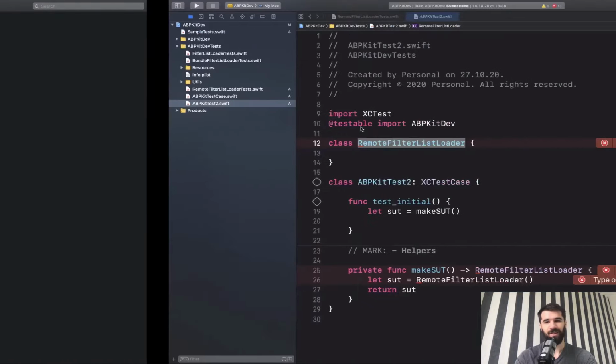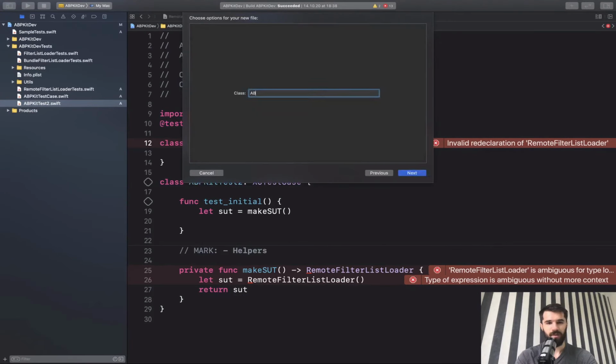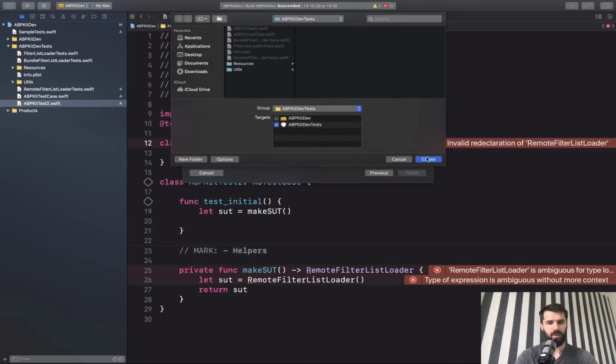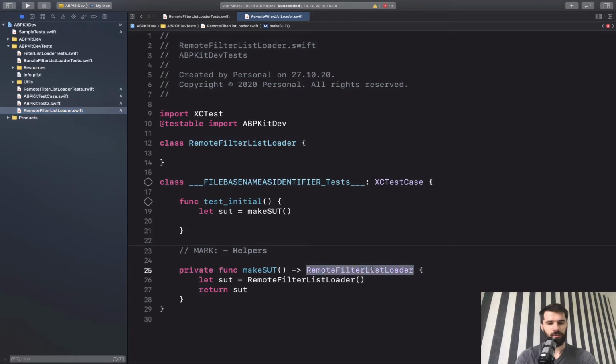Let's create yet a new test, and let's see how it will look. So let's actually create RemoteFilterListLoader, something like this we will want, and let's see what we did. Okay, so this worked, this worked, this worked, but this didn't work.